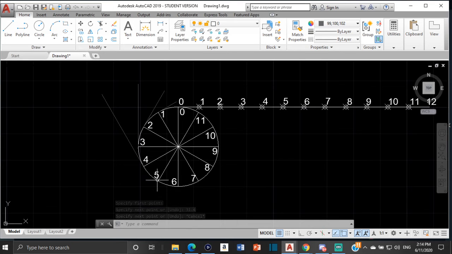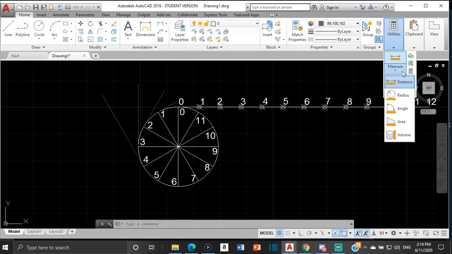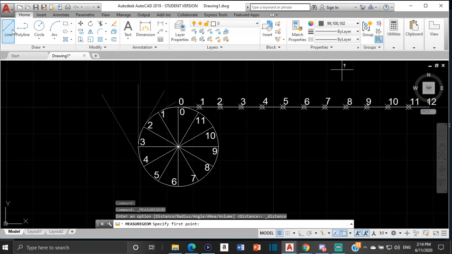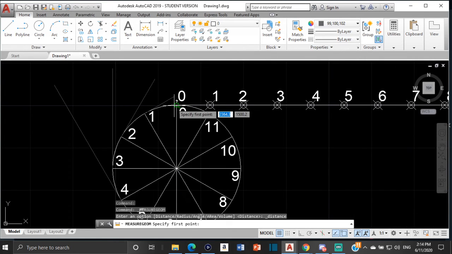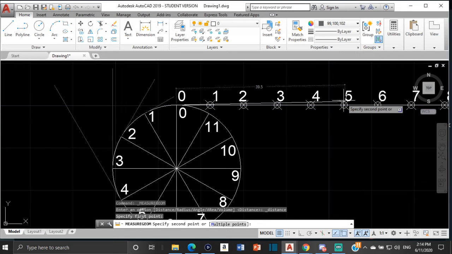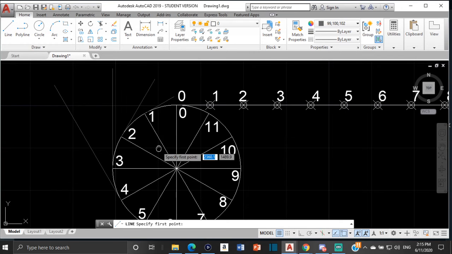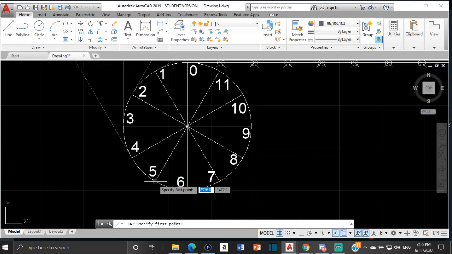Come to point 5. All right, we're going to measure the distance from 0 to 5. Measure this distance from 0 to 5. And that distance is 39.3. So the same thing from 5, draw a line as a tangent.